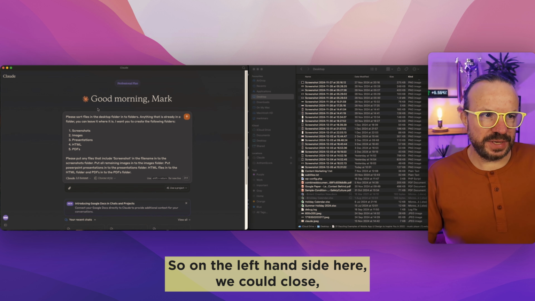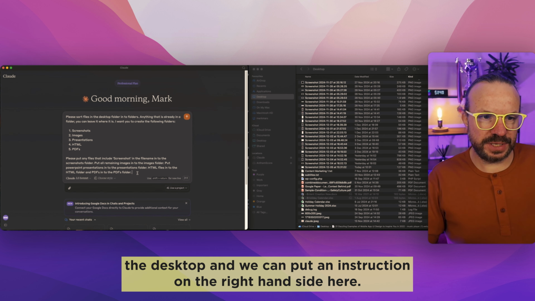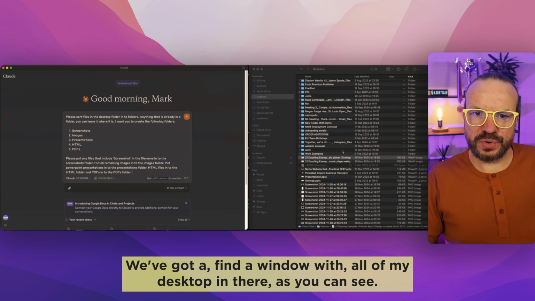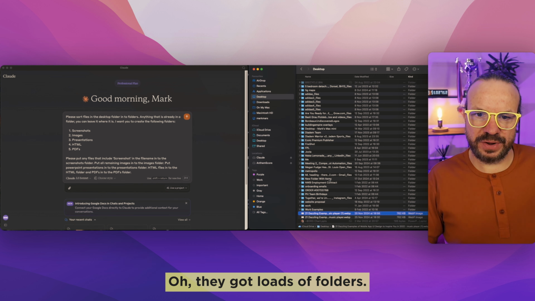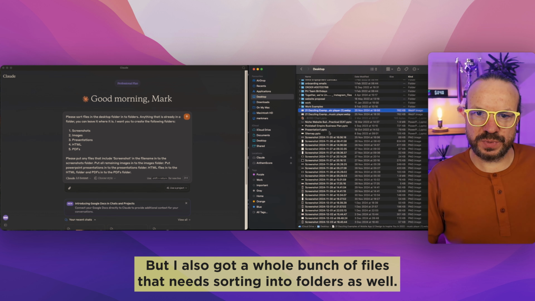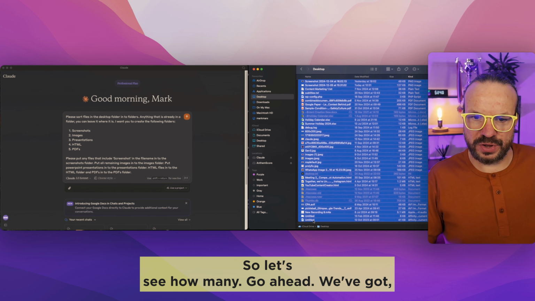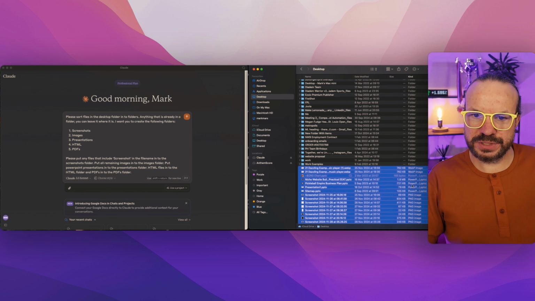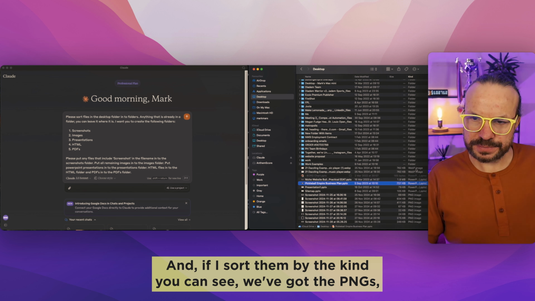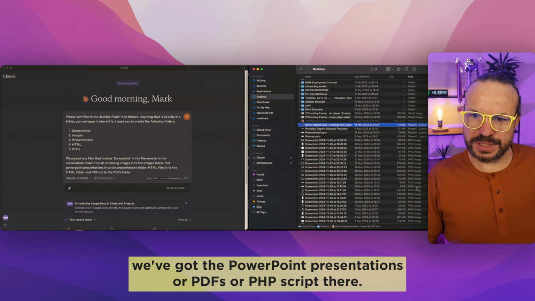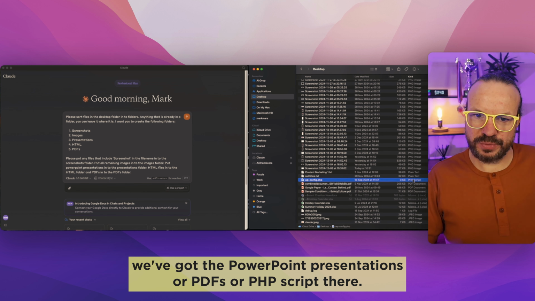Okay, so on the left-hand side here, we've got Claude Desktop, and we're going with our instruction. On the right-hand side, we've got a Finder window with all of my desktop in there. You can see I've already got loads of folders, but also a whole bunch of files that need sorting into folders as well. Let's see how many we've actually got. We've got 71 files that need to be moved into folders. If I sort them by kind, you can see we've got the PNGs, the PowerPoint presentations, PDFs, and a PHP script there.